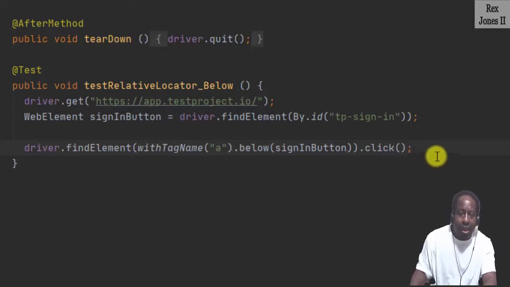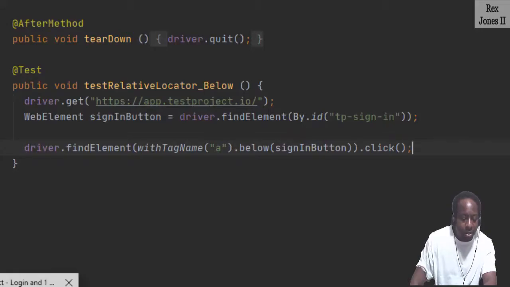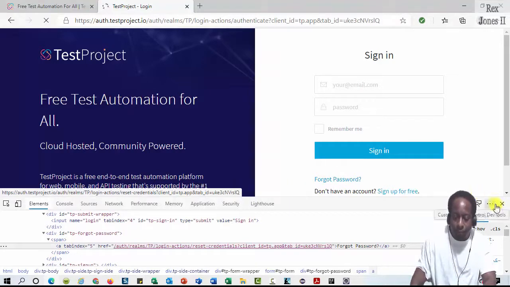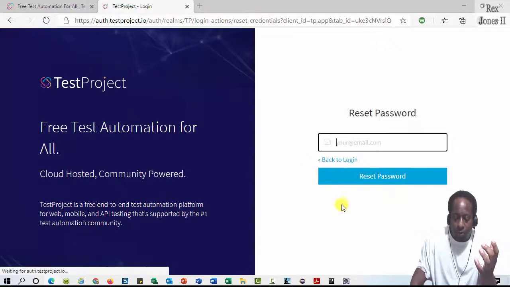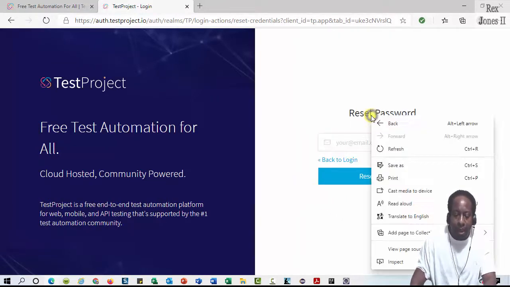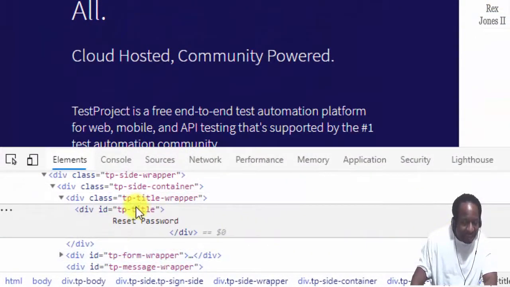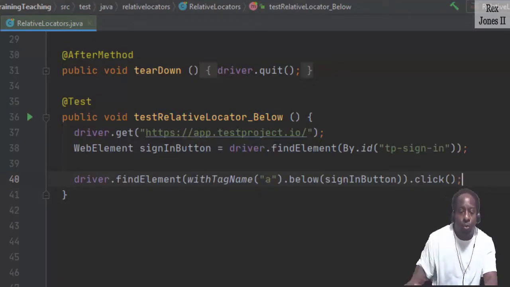Next, let's go ahead and see if we actually land on the next page. So what we're going to do is go back to the AUT and click the forgot password link. And to verify that we landed on the forgot password page, we're going to inspect reset password. And we see that it has an ID value of tp-title. Now, if we wanted to, we can also use an assert statement, but I want to make sure that a statement is printed to the console.